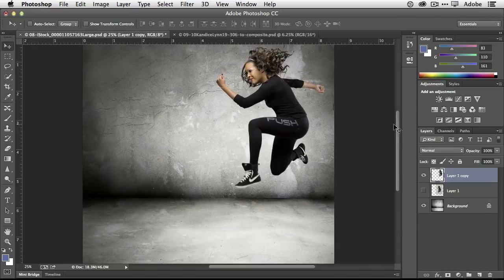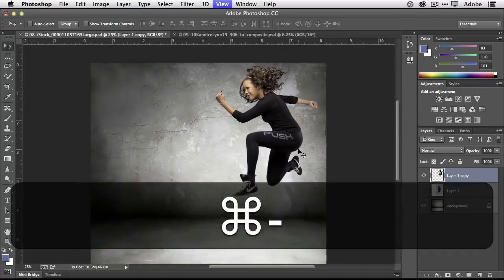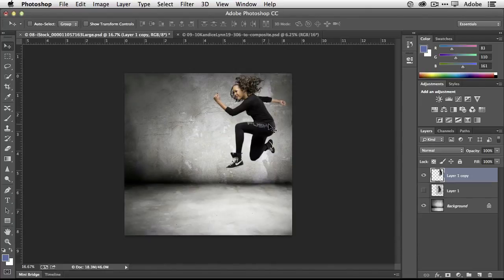So we can move her back up near the top here. Now, let's zoom out a little bit. What would make this look more realistic? Well, if she were really jumping in the air, there'd be something on the ground. There'd be some kind of shadow. So let's take care of that.